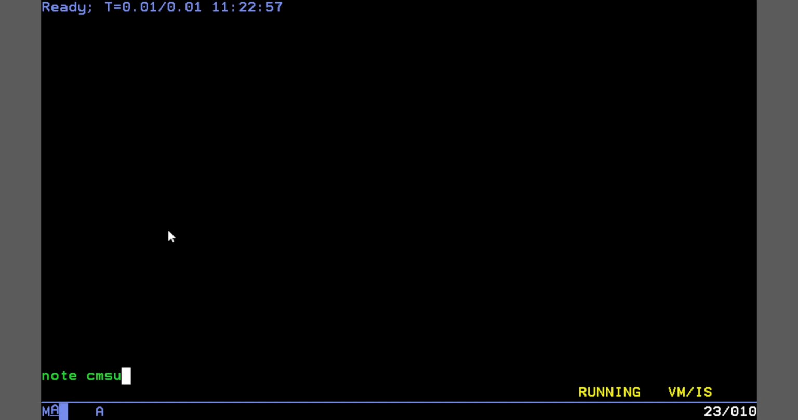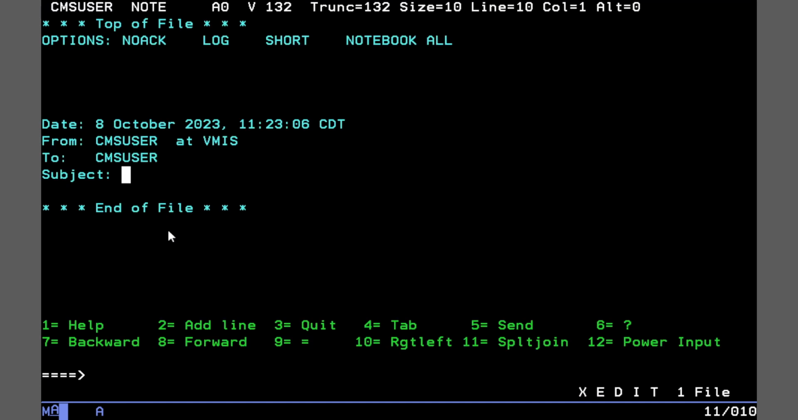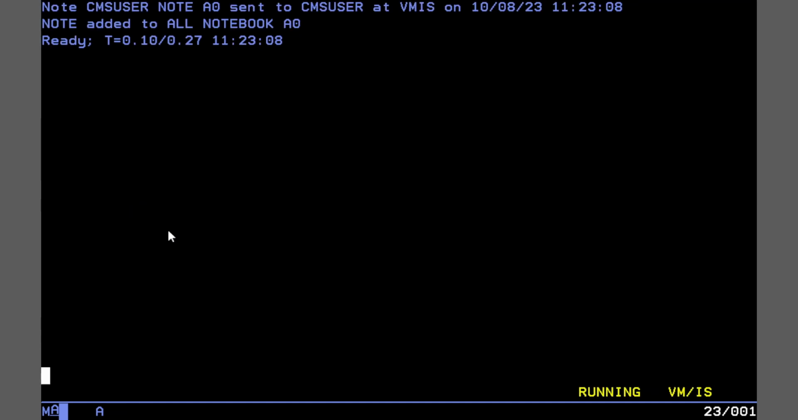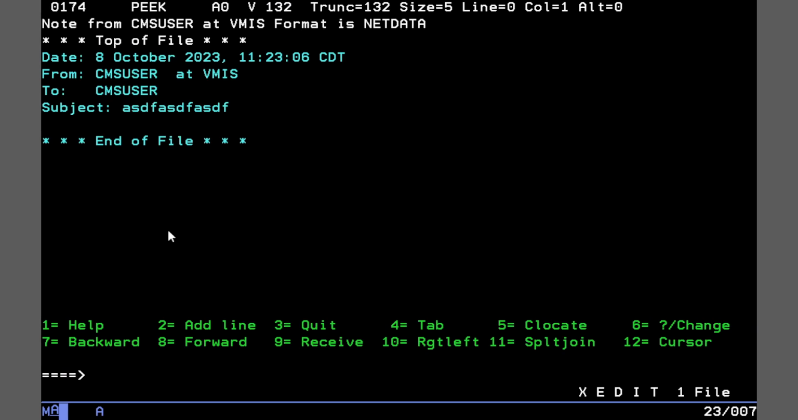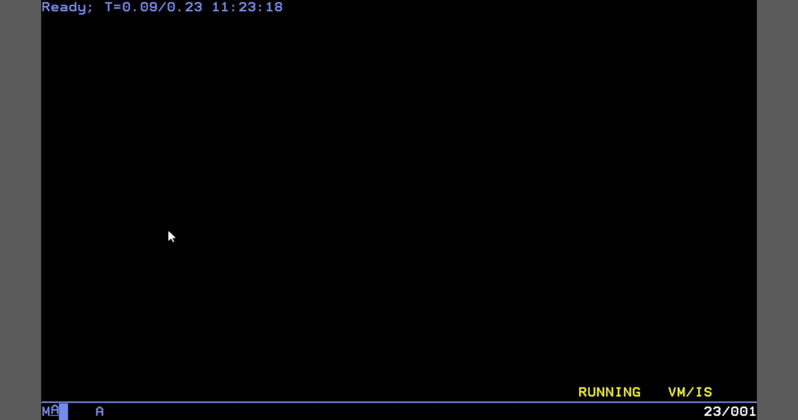So if I do note CMS user at VMIS and then send this, it's just going to end up receiving it directly. And there you go. But if we also sent that over the network, it would also work. And likewise, RSCS would be smart enough to route it for you, assuming you told it how to route it.